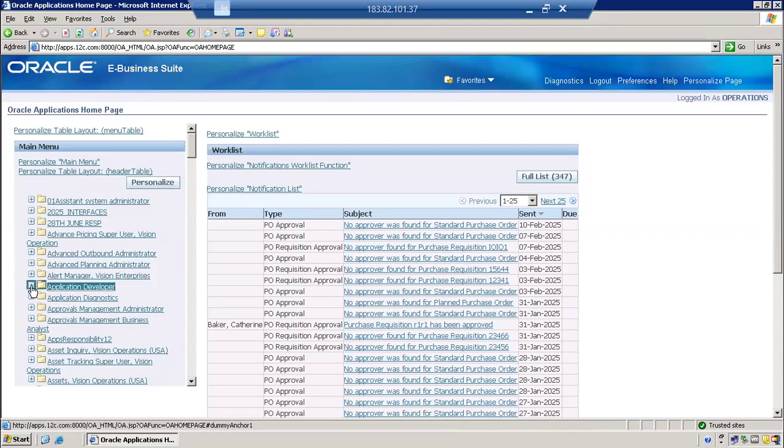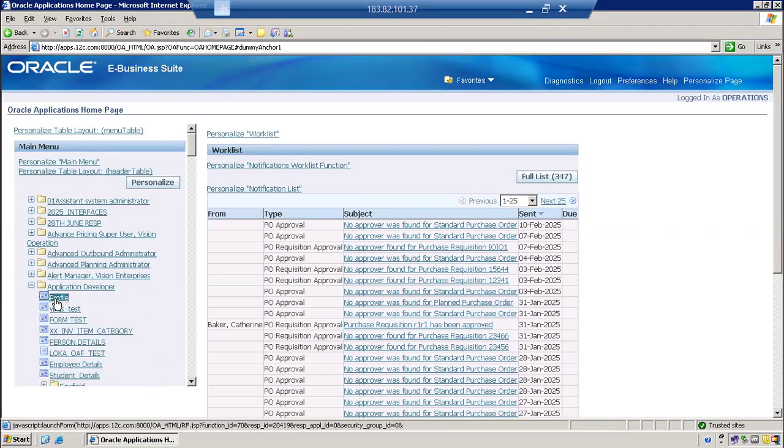First open any one of the form, no problem.